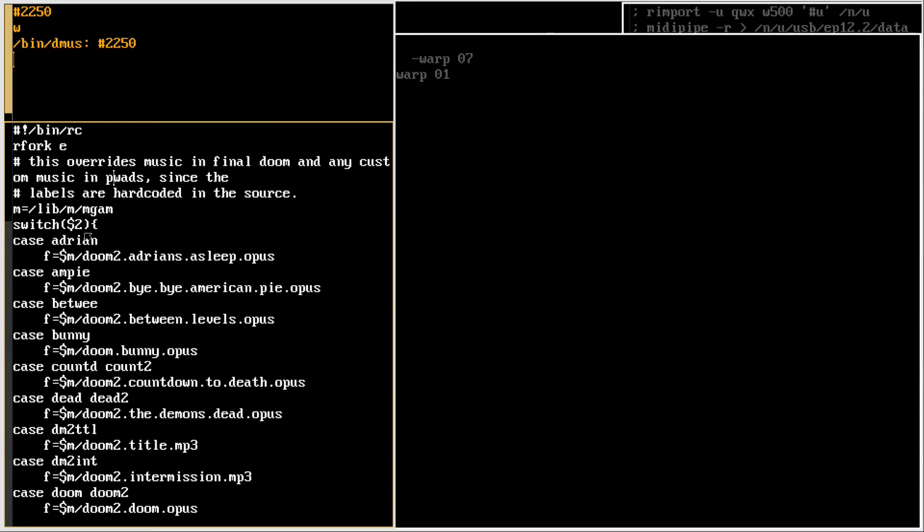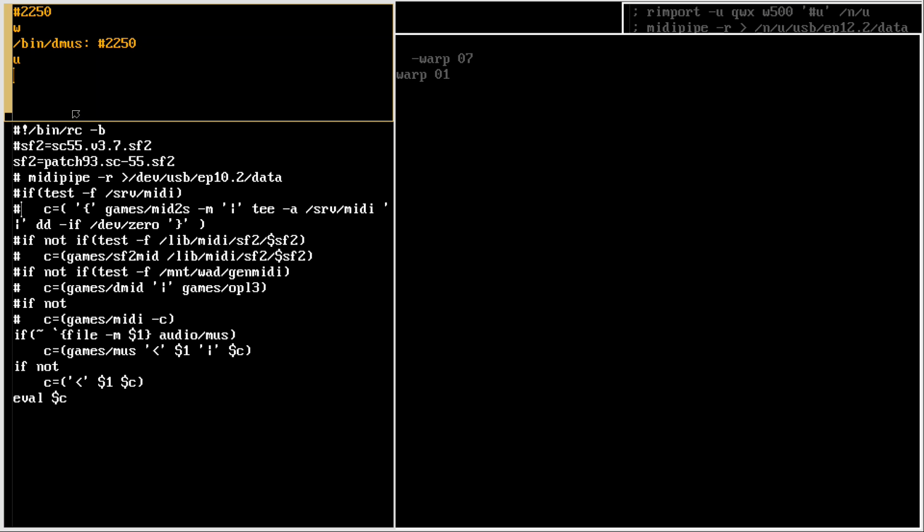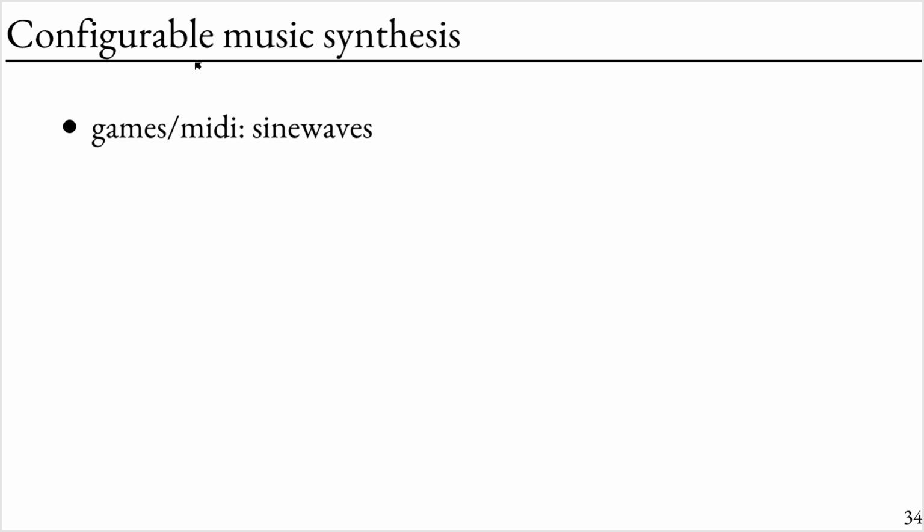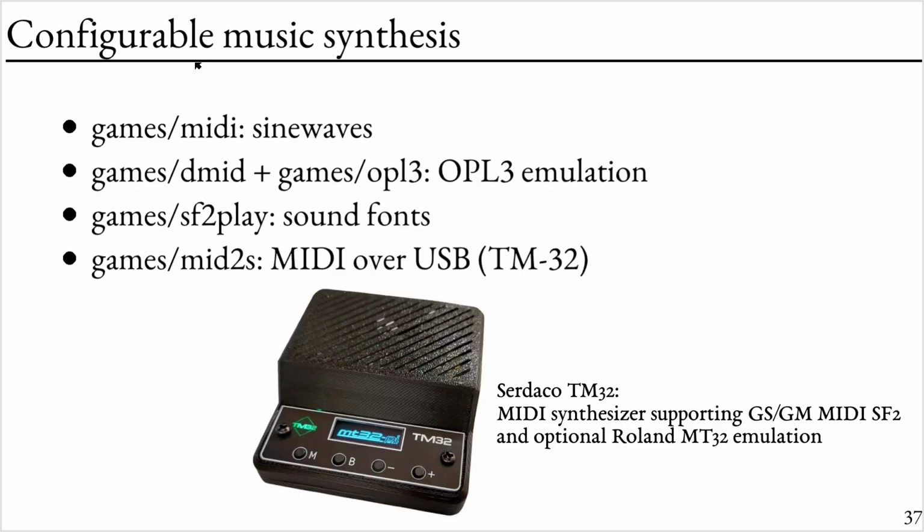So instead of doing any kind of music synthesis, you can just play MP3 files. All of this works and it doesn't require any extra code. So this is the synthesizer. I was using the Serdeco TM32.